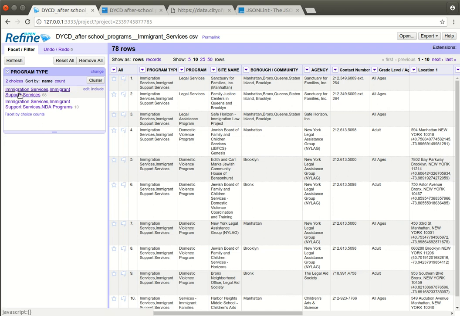It's either immigration services and immigration support services, or immigration services, immigration support services, and NDA programs. And you can see in the little gray text just to the right of that, the number of times it appears. So 68 of our rows have the first descriptor, 10 of them have the second descriptor. So again, right off the bat, I have some summary information, right? If you're looking at NDA programs, there's only 10 of them.